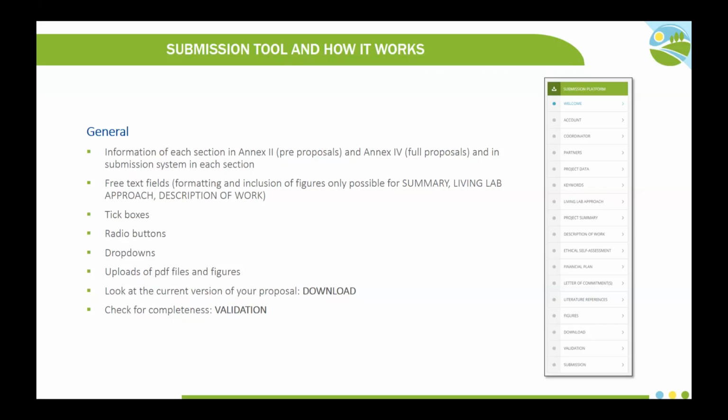Information on what you have to fill in each of those sections listed on the right-hand side you can find in the call document, which Nicola has presented in the previous presentation, which you can find in Annex 2 for the pre-proposal and in Annex 4 for the full proposals. You can also find information if you click on each section in the submission tool, on how to proceed to complete your proposal.